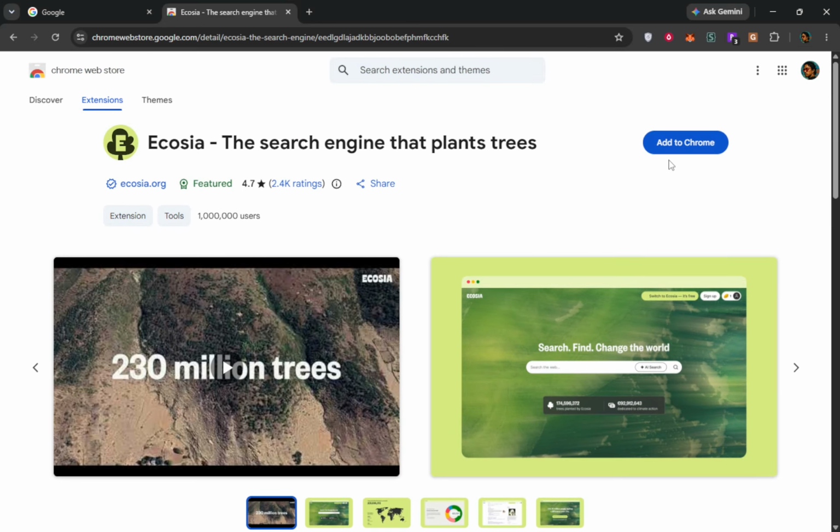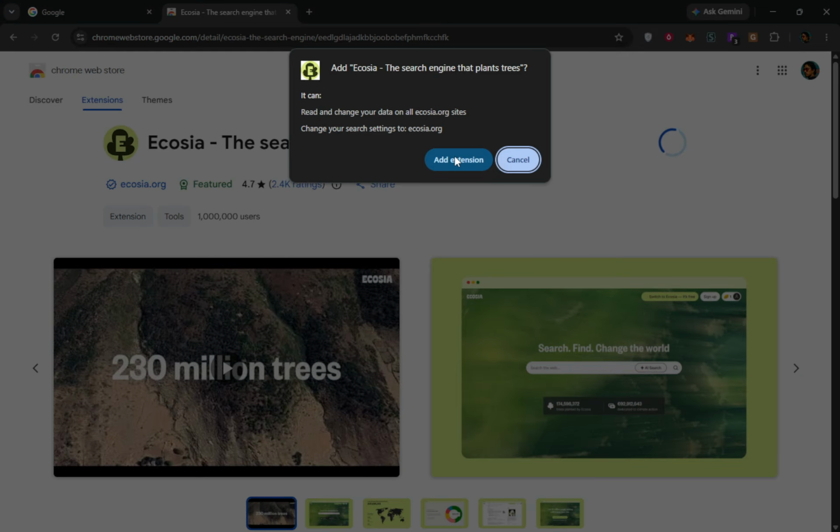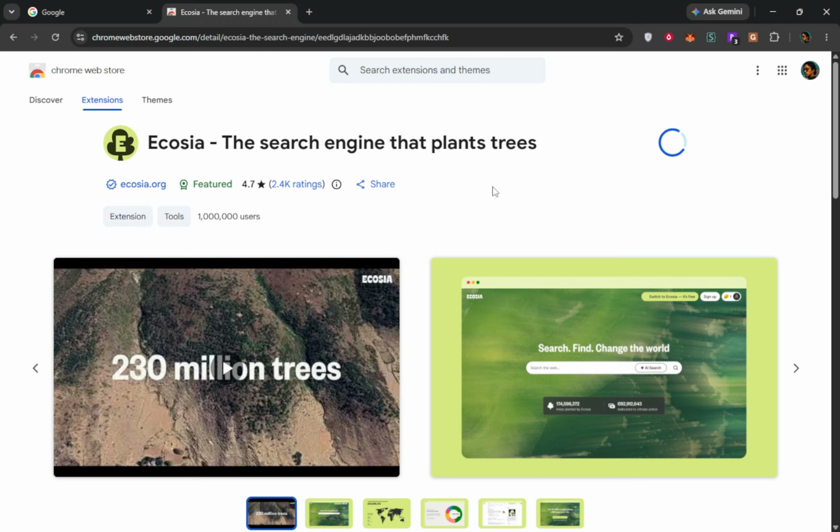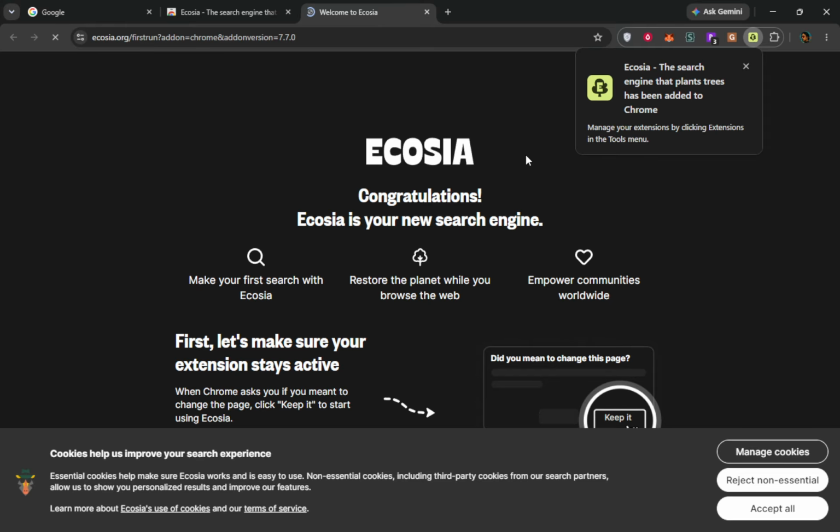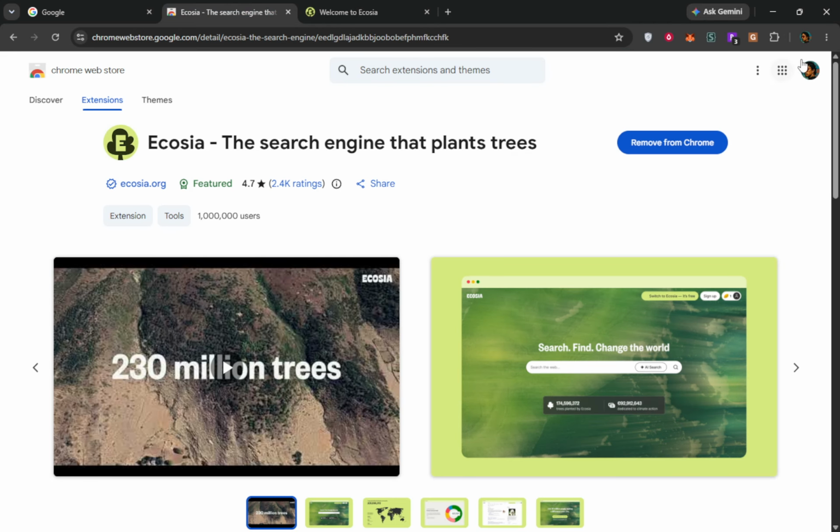After opening the extension page, click Add to Chrome. Chrome will then show a confirmation window so you can review what's being added. To continue, click Add Extension. This confirms the installation and allows Chrome to place the Ecosia extension into your browser.